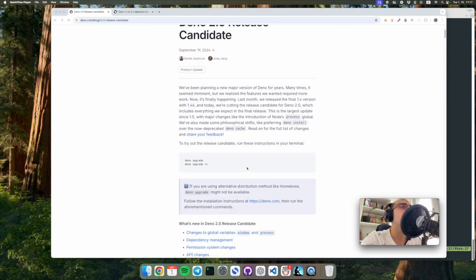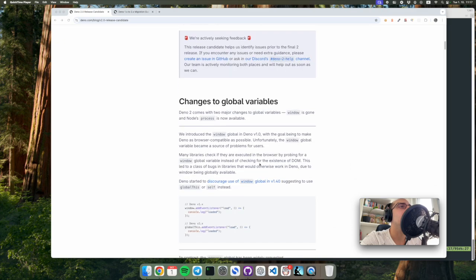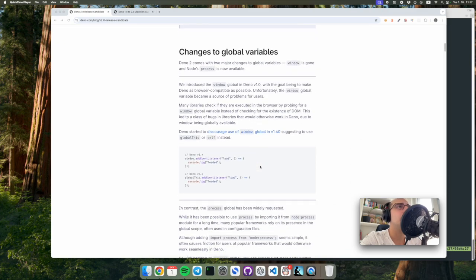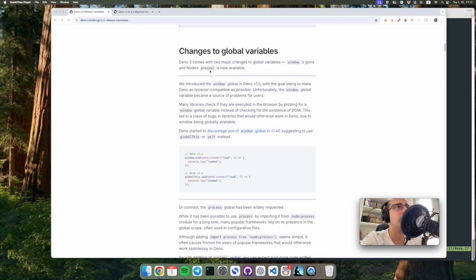So let's start. The first biggest change is that there's no window anymore as a global object, and you instead have a node process. As you might imagine, this alone allows for great compatibility with NPM modules.